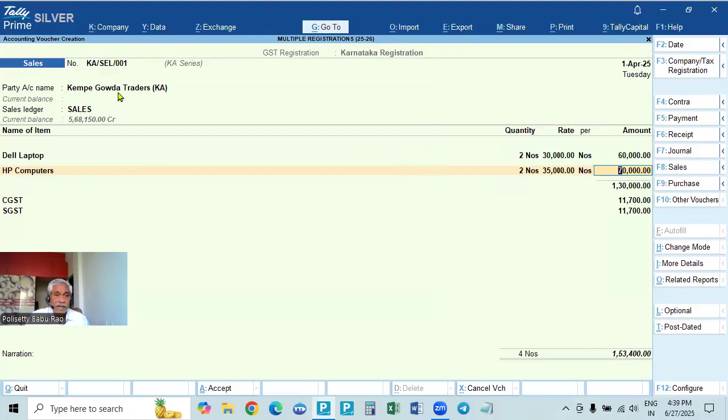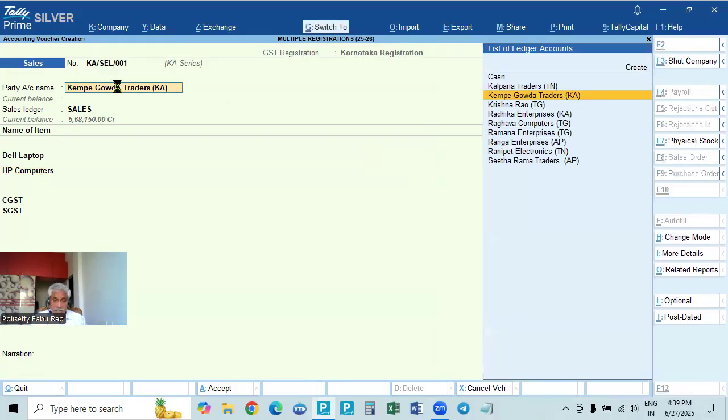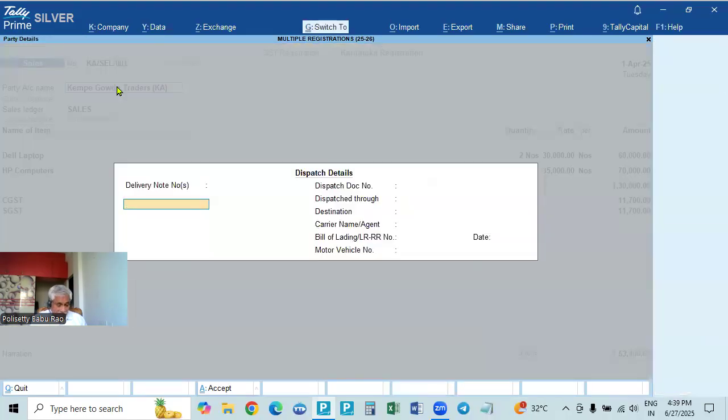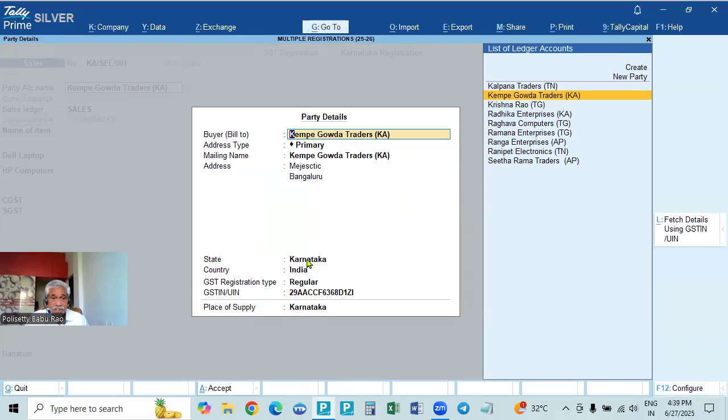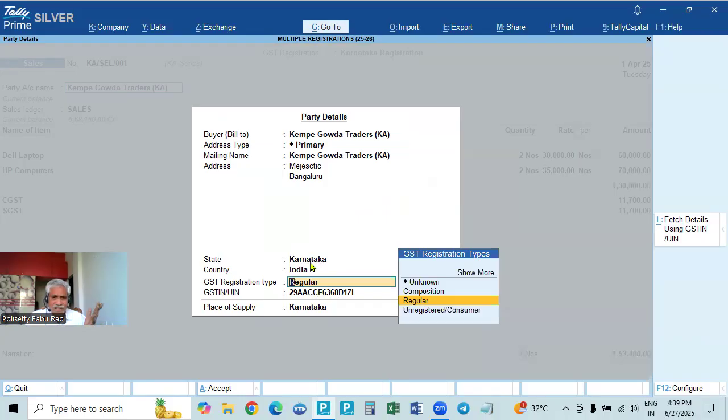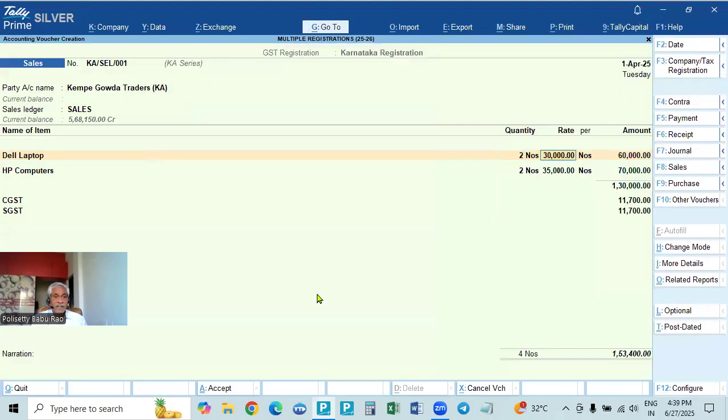Then you go here and change this, and when you complete this and accept, here it will not change. That state will not be changed here; only Telangana will be there. Here also we have to change the state. When you complete this, change the state, otherwise the number also we have to change. Then only the calculation will be made. Okay, this is completed.